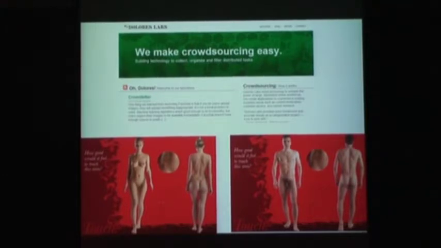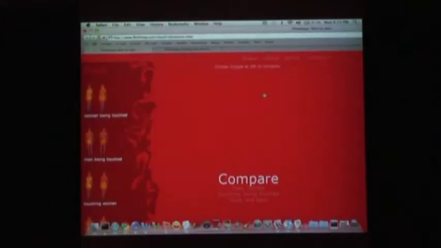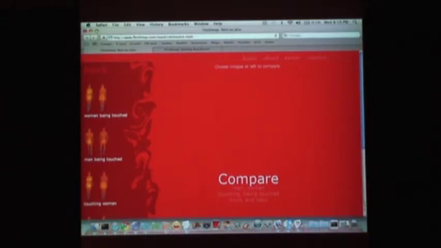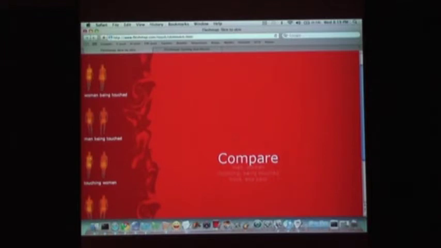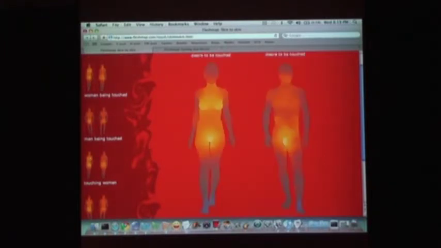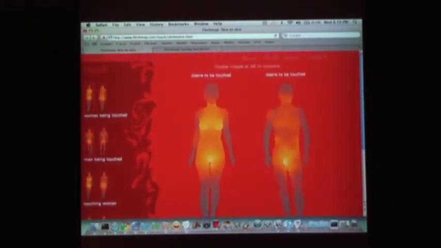And then we decided to visualize. So let me show you what the visualization actually looks like. So this is one of the ways in which you can visualize the results. So you can compare the places where people felt more intensely that they either wanted to be touched or touched. So these are obviously places where women would like to be touched versus where men would like to be touched.